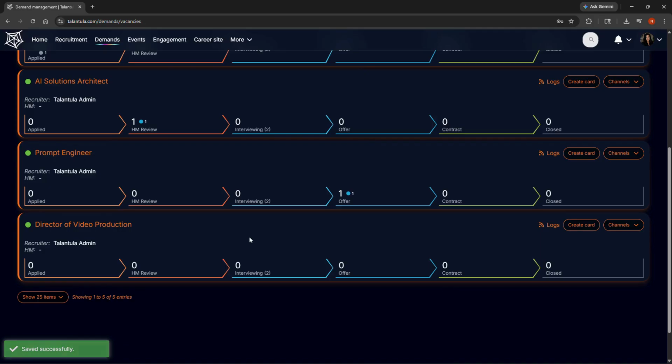That's it, no delays, no complexity, just a faster way to create demand and start hiring with Talantula.